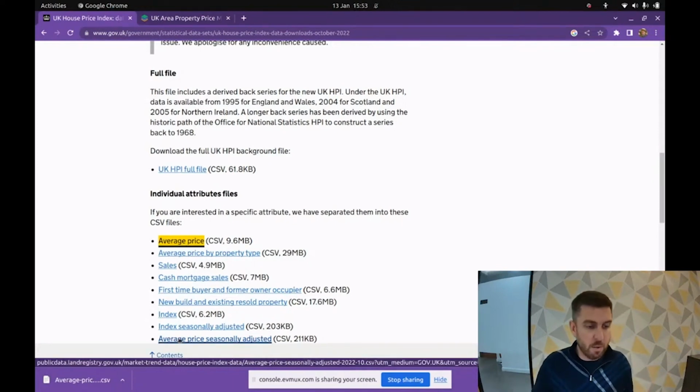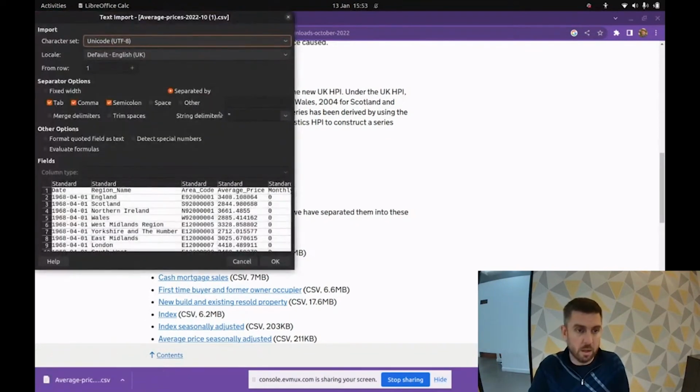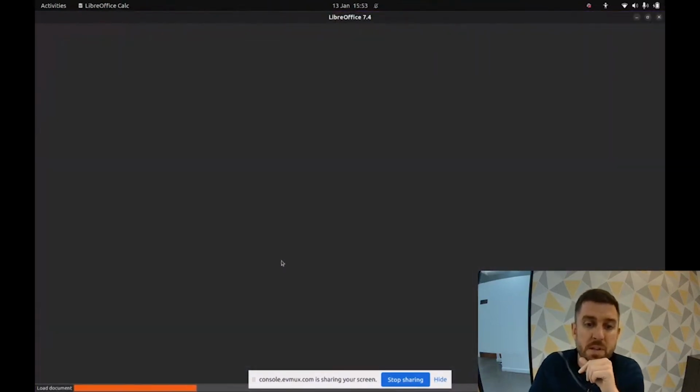Okay, so that's not brilliant. But let's open up the CSV now and see what we're working with. So we are going to go in here. Here's the CSV. Let's open this up in LibreOffice and see what we've got.